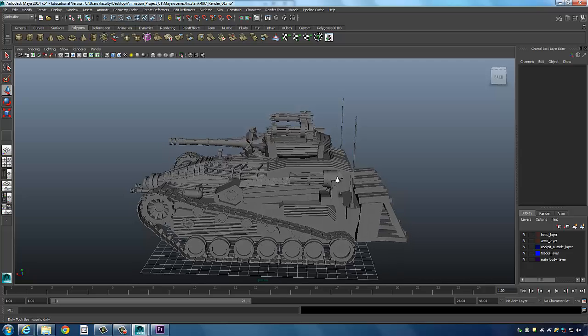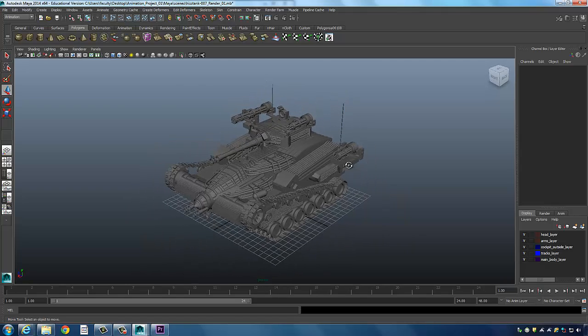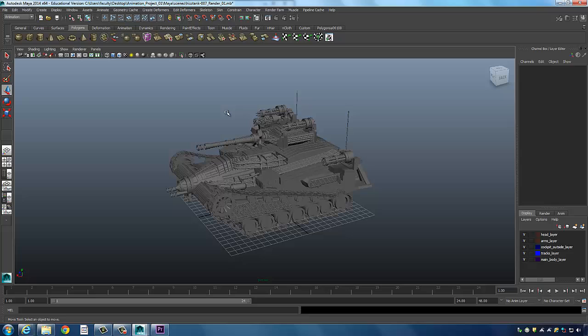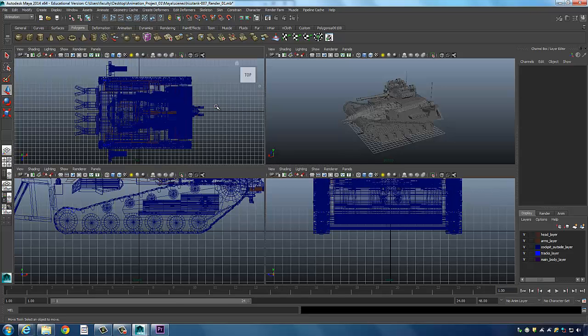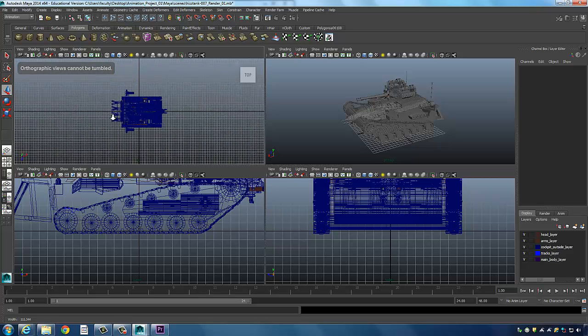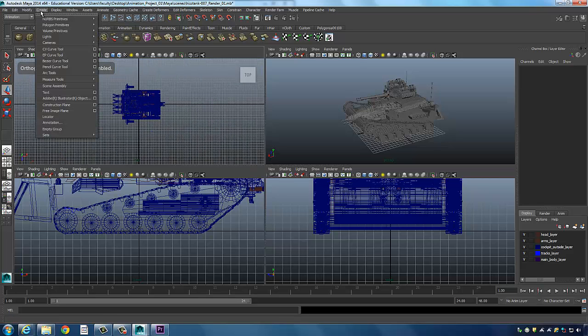Okay. And now we want to do some camera animation. So what we're going to do is we're going to go out to the top view, top orthographic. And we're going to create a NURBS primitive. The reason we're using a NURBS primitive for a circle is because there's no such thing as a polygon circle. So I'm going to go to Create, NURBS primitive, and then I'm going to grab a circle.